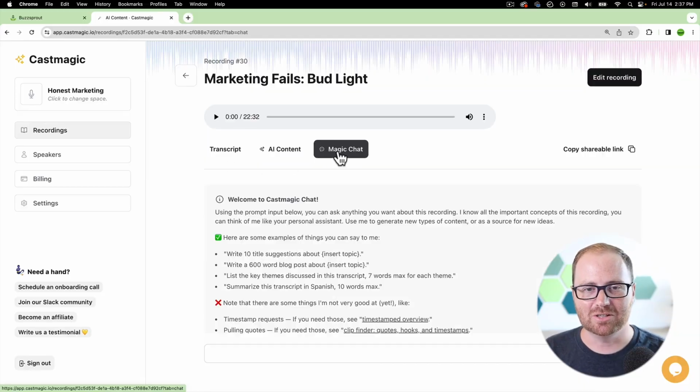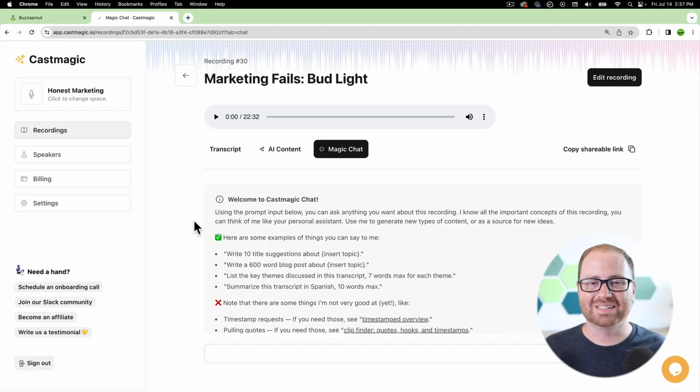Now, why do I love Castmagic over Co-Host, which is a new AI tool that Buzzsprout has built in? Well, it's the ability for you to use Magic Chat. Magic Chat really is the game changer that I think makes Castmagic a really great tool for podcasters because you're able to create custom prompts based on what your needs are.